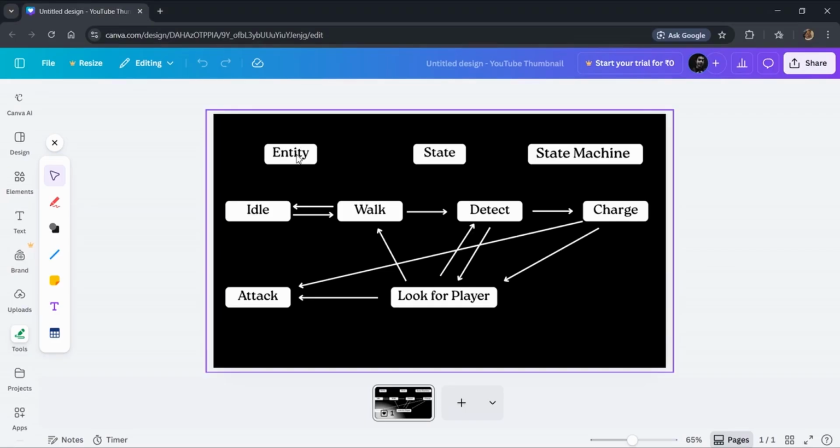You can see I have an entity class, state, and the state machine. So let me explain. We will create an entity class, and this script is just going to sit on any game object. So we will have multiple enemies. This entity class is going to sit on all of them, and this state class right over here will be the parent. And from this state class we are going to inherit.